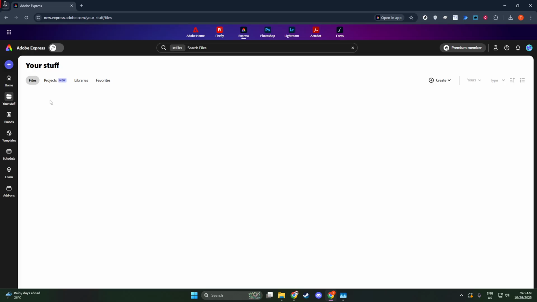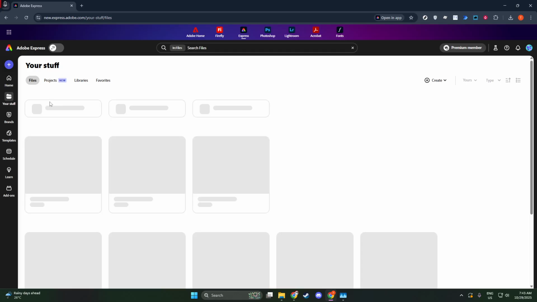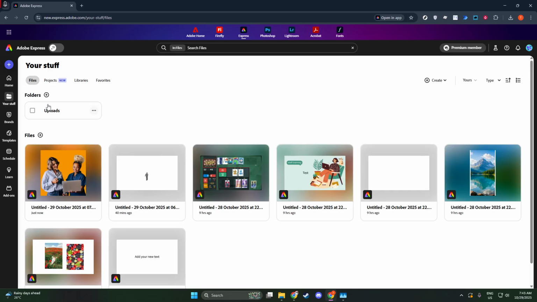If your photo is already uploaded to your project, simply select it. If not, go ahead and click on the Upload option to bring your chosen picture into the design space. This will allow you to work directly with your image within Adobe Express.